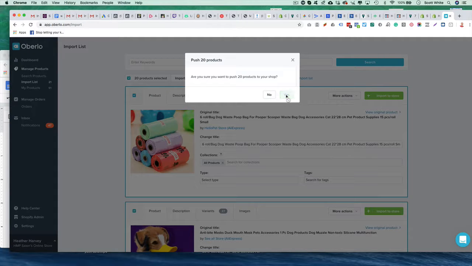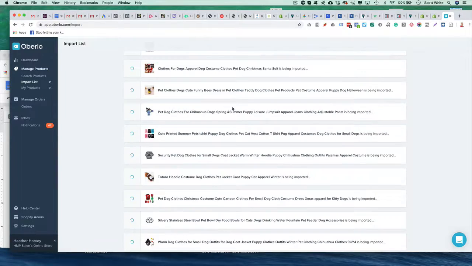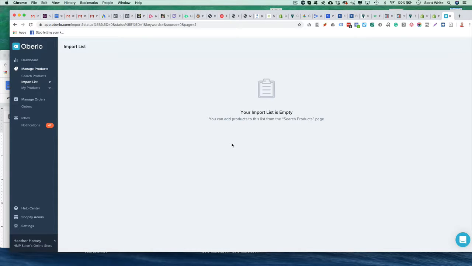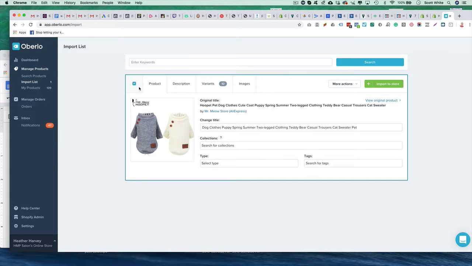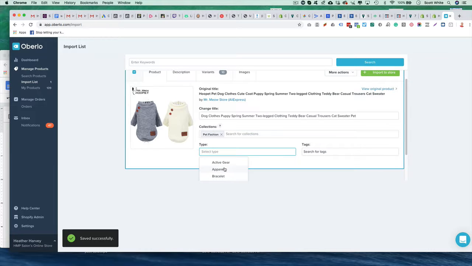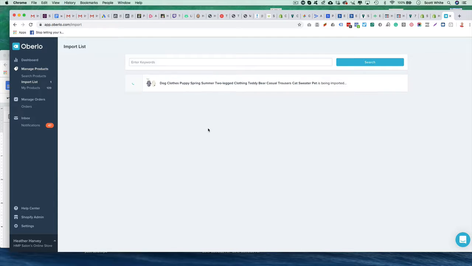Check that. Yes. Okay, that is importing. So those all should be good. There were 21 products, so it looks like that's the list. So let's go to import list back here. This one didn't go, so this is the last one. Click that one. Obviously, pet fashion, apparel, so we're good there. And then we can just hit import to store.